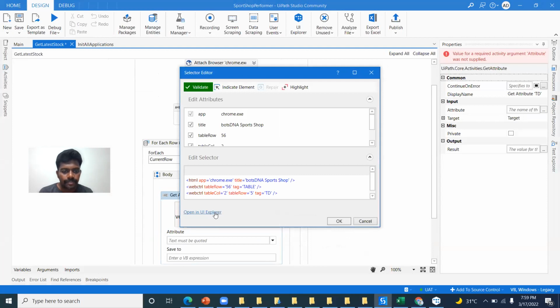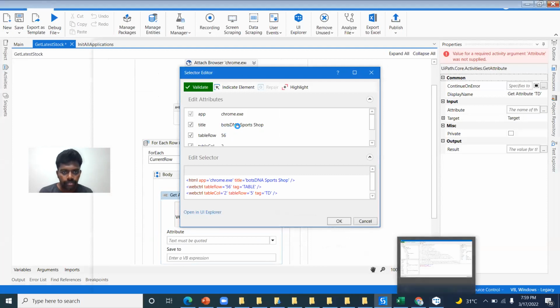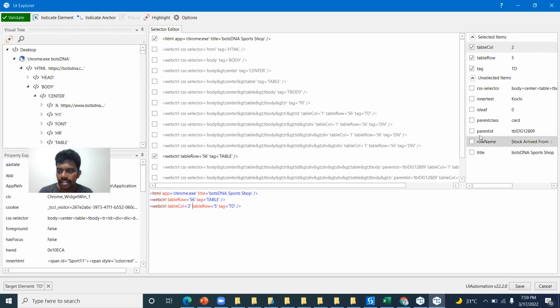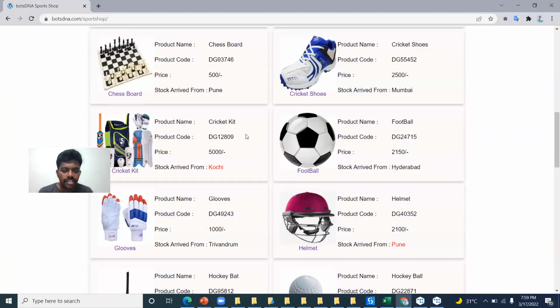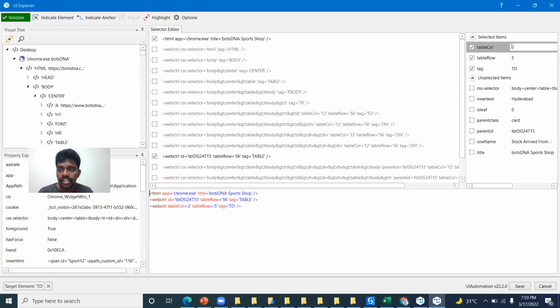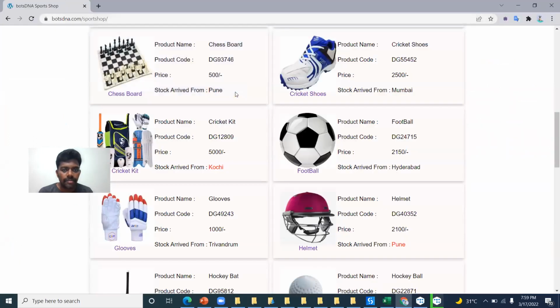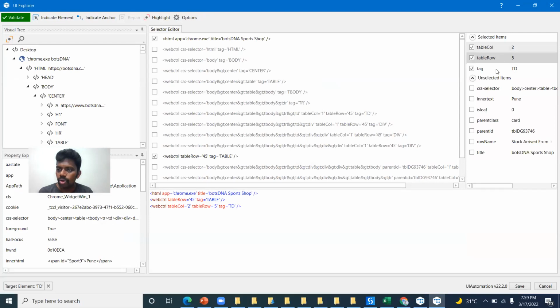And here, if you see this table, it contains the parent name. Removing this here. See, the table column 2 is common, table row 5 is common, because if you just select this one, again for this also we are getting table column 2, table row 5. If you select another one, again table column, so we can take that one and this one also. Okay, this is a selector.